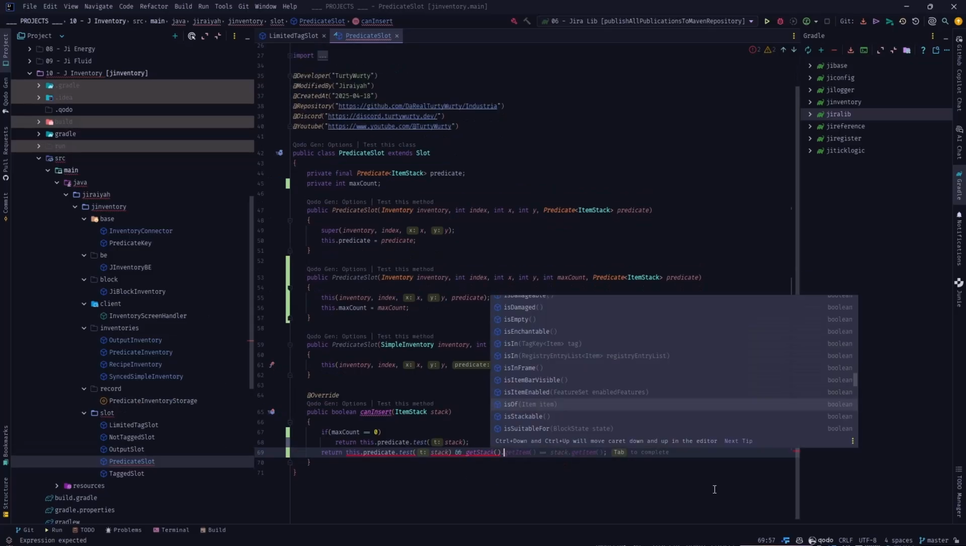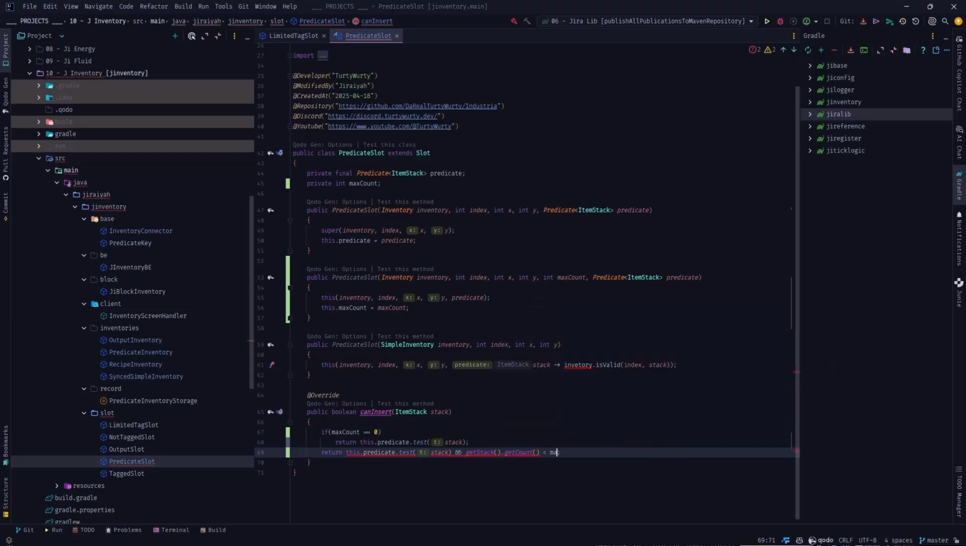Get a stack dot get count should be smaller than max count. Okay, this way I will have a new way of implementing our predicate so that if we want to, we can add a limit on the number of items that we want. Then let's see our problem here. We say predicate slot with simple inventory index xy, and we go with this inventory xy. The predicate would be stack goes into inventory dot is valid for index and the stack.